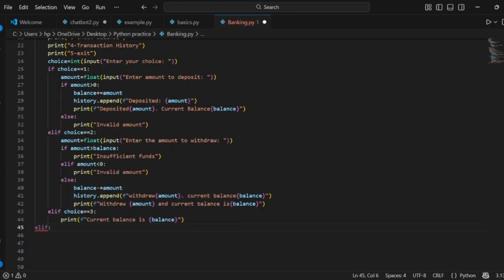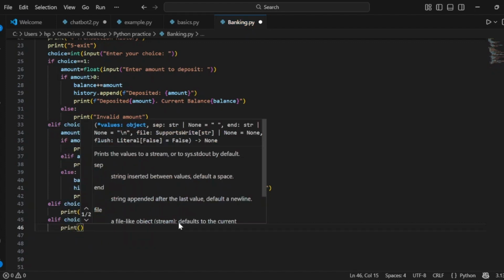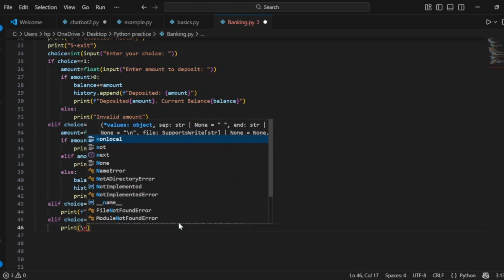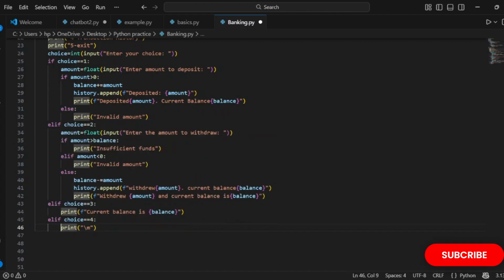So now let's go to option 4. We say elif. Sorry, this is supposed to be around here. For the elif, we say choice 4. Choice 4 is to check the transaction history. What happens there? We shall say print, and then we say transaction history. Then, sorry, this is supposed to be in quotes, and then we write n here. So these are transaction history.